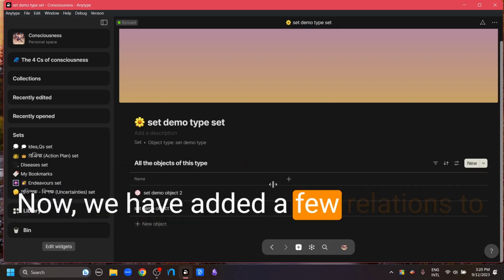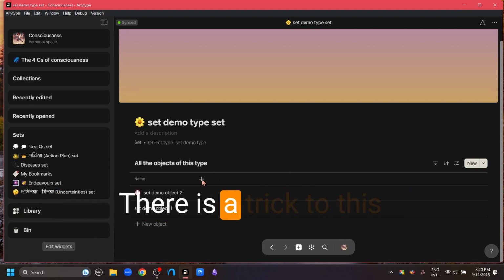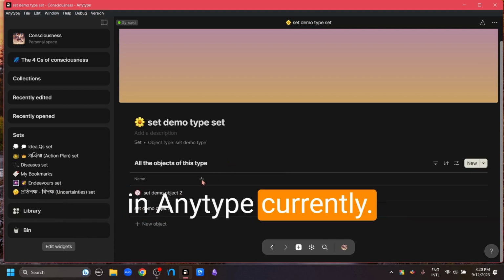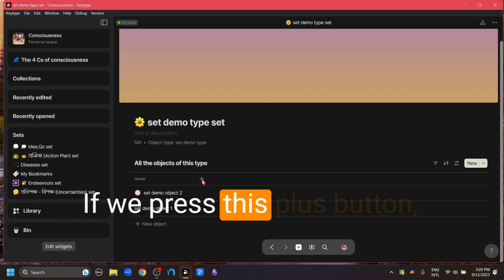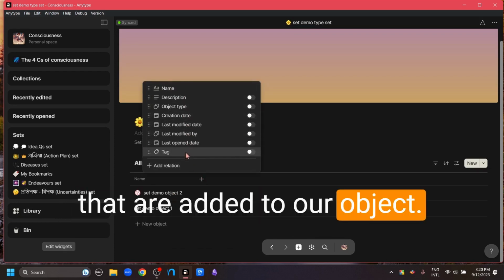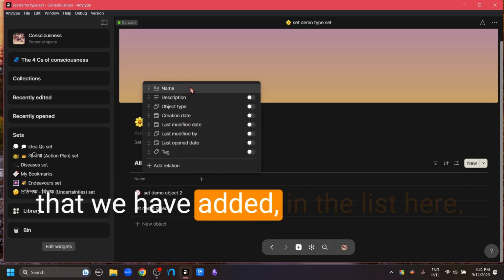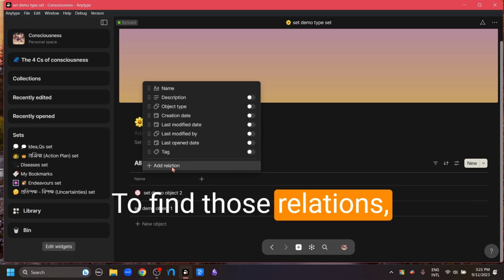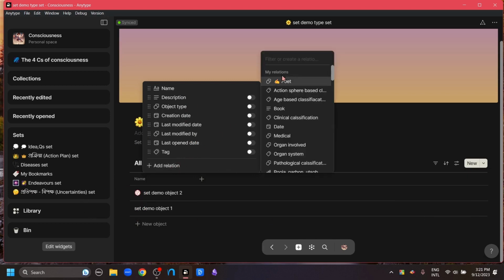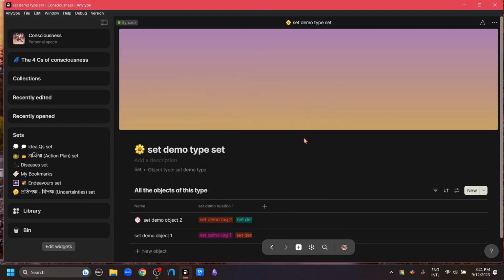Now we have added a few relations to our objects and we want to view them. There is a trick to this in Anytype currently. If we press this plus button, we get a list of the relations that are added to our object. But see, we can't find the relations that we have added in the list here. To find those relations, we have to go to the add relation options and find the relations first. So that demo relation 1, we're going to add this.